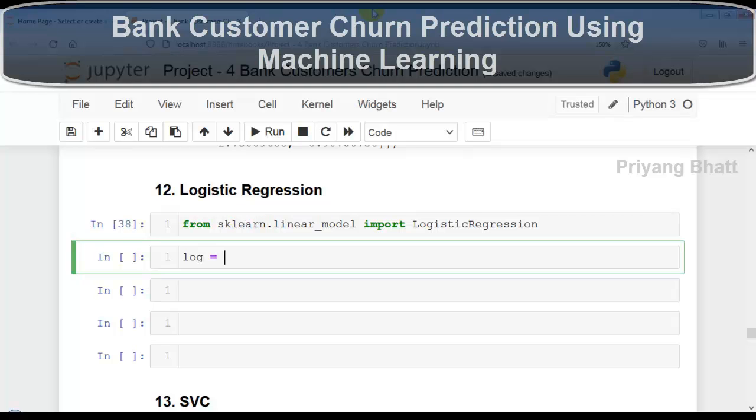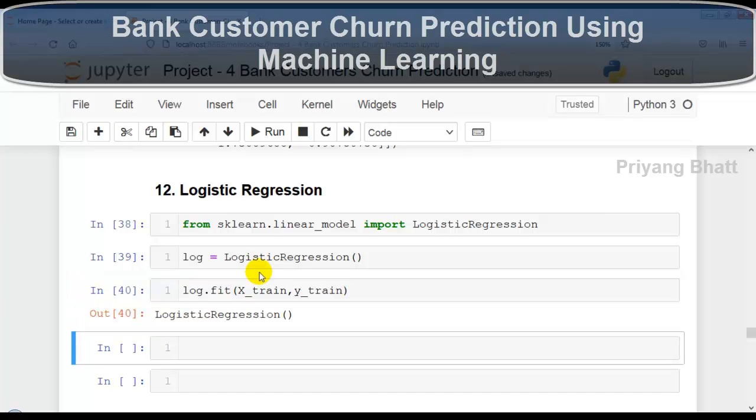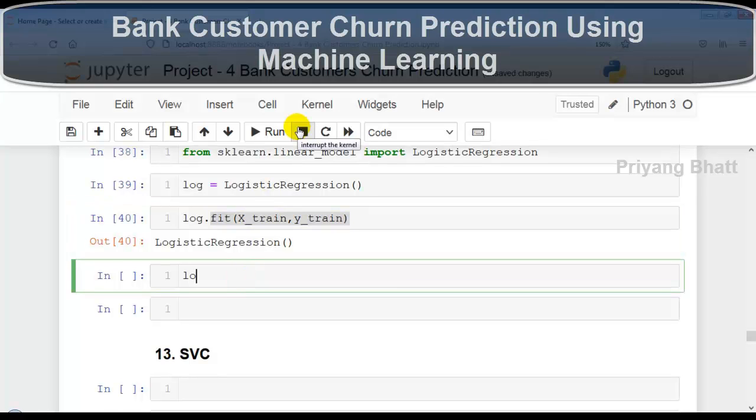Now let's create an instance of this logistic regression. Now let's train this model. So here we have to pass x_train, y_train, our independent variables and dependent variable. Let me execute this cell. As you can see over here, our model is successfully trained. So now let's perform prediction. For that, we have to write log.predict, and here we have to pass x_test, and let me assign it into y_pred1 is equal to this statement.